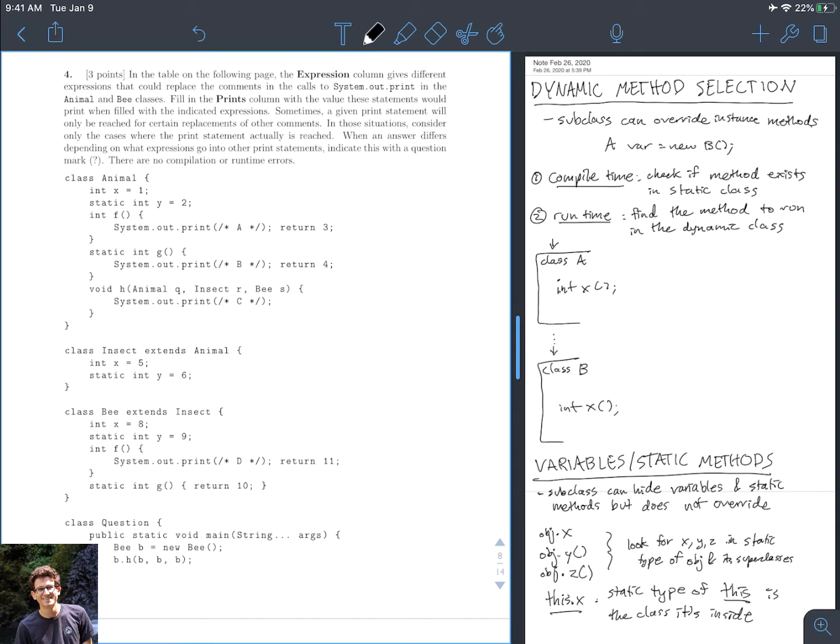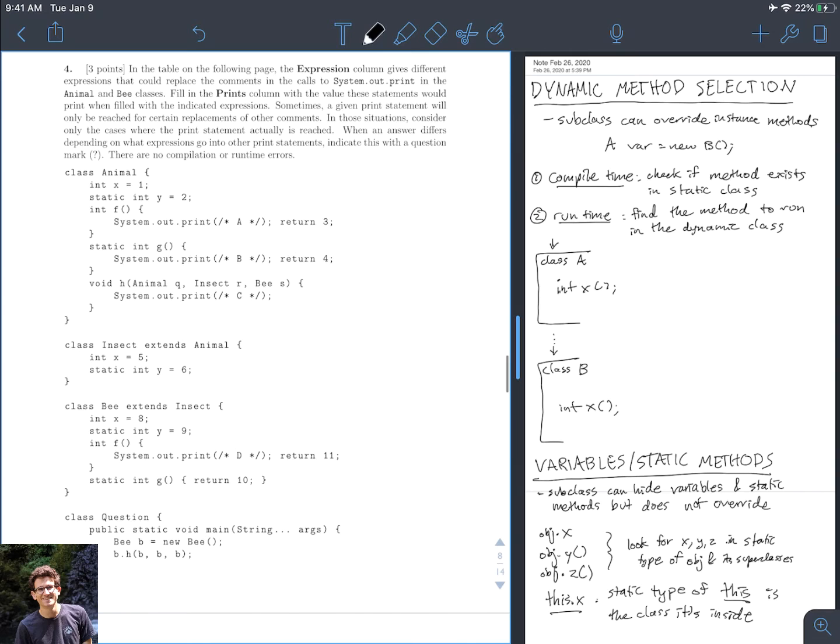Okay, moving on to question 4. This question is definitely probably one of the trickiest questions on the exam and relatively challenging. If you found this particularly confusing or hard to do, just know that you are not alone. But we'll go through it together, and hopefully this walkthrough makes things make more sense.